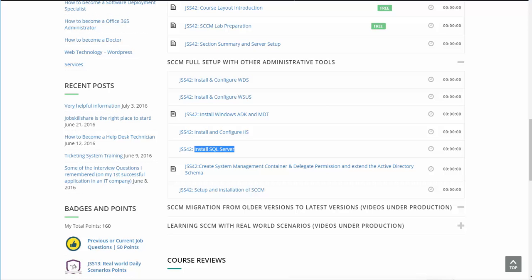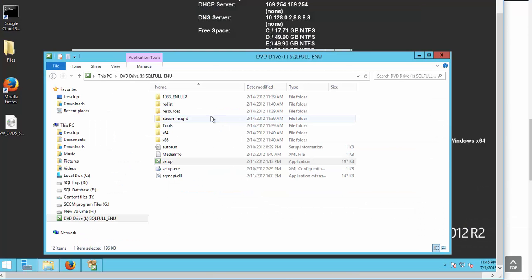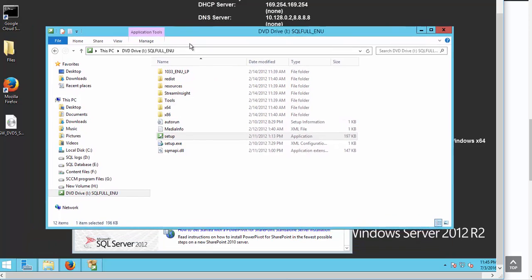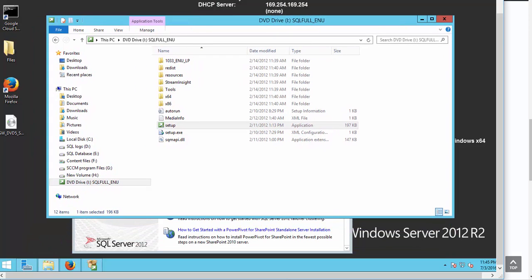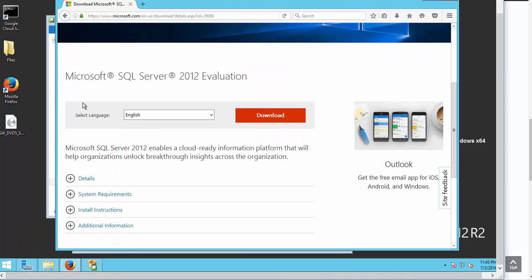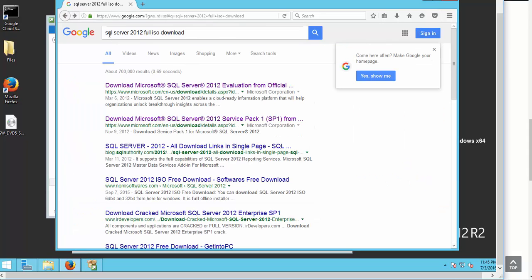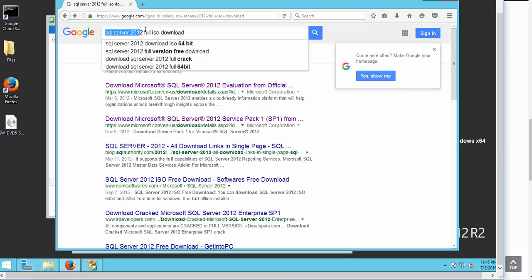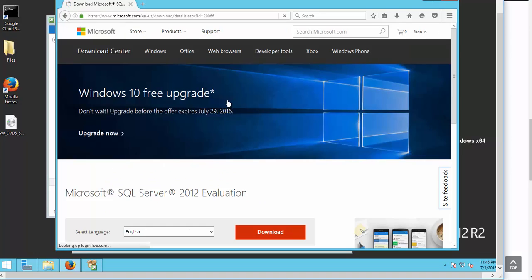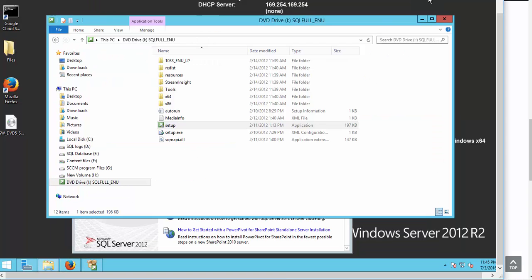So let's go to the server. We have the server right here, and I already installed 2012. So basically what you do is you type in the Google search, SQL Server 2012 full ISO download, and then you click on this link. It will give you the full install, which is about 4 GB. I installed that and I mounted it.